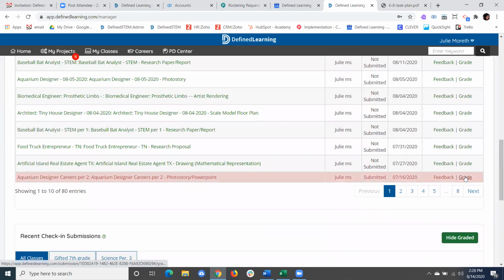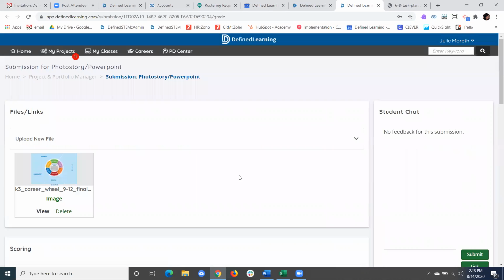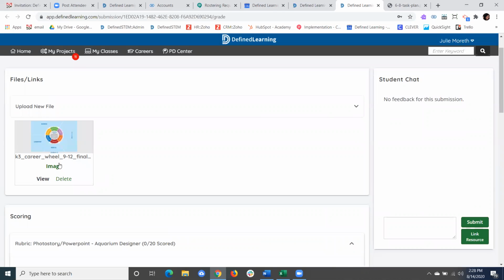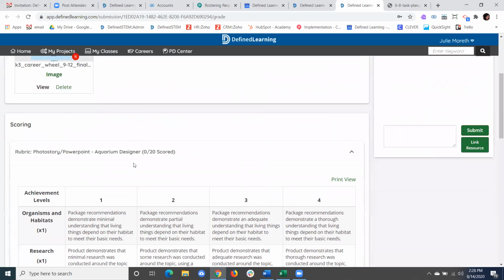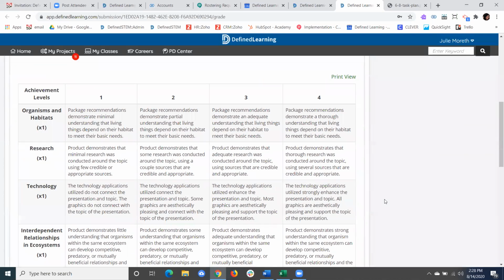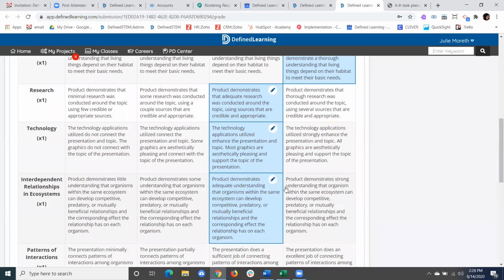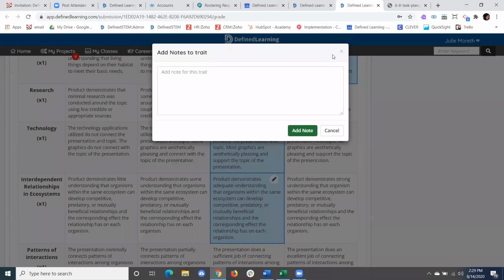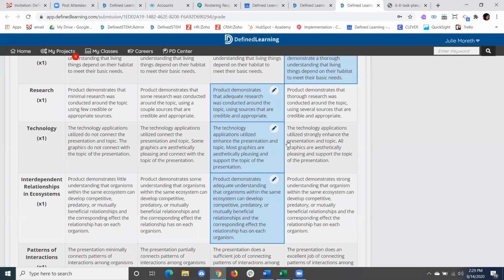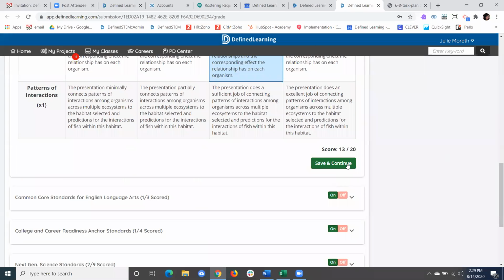So I'm going to go to grade. And when I do, the first thing I'll see is a file or a link from my student. And then scoring would be next, and this is the rubric. So you would click on whatever you feel your student earned. And if you wanted to give feedback, there's a little pencil here. You can go ahead and give them some feedback on a particular area, or if you want them to rework something. And then just please always save and continue.